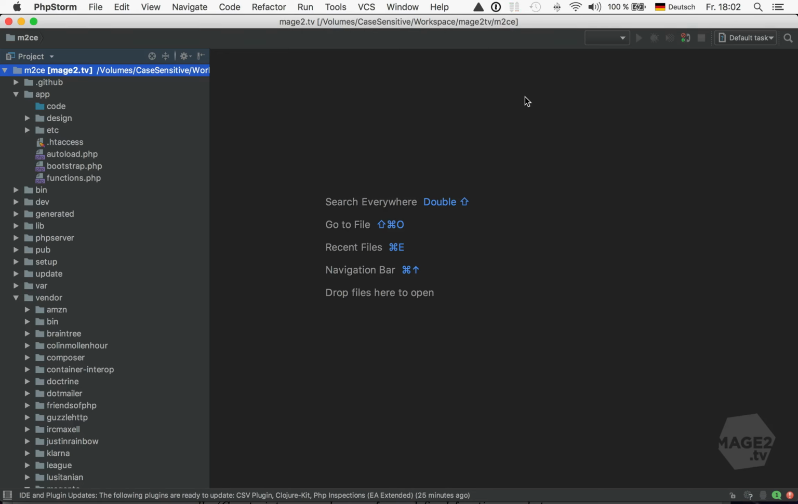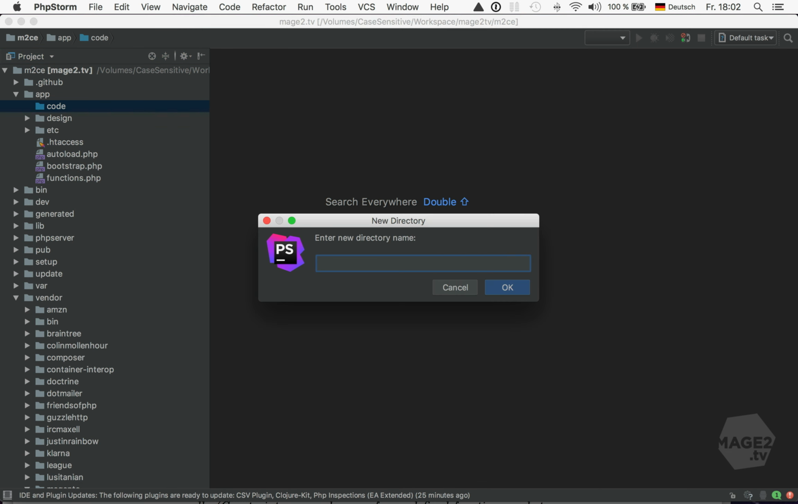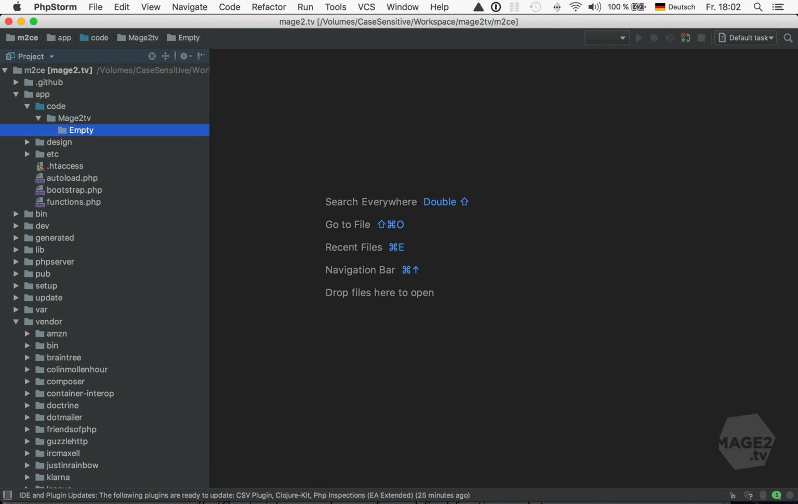For developing in-app code, we create a directory with the vendor namespace first, and then in there a directory with a module name. So, vendor name, module name. The first character of each has to be uppercase. For the remaining characters, we can use upper or lowercase.